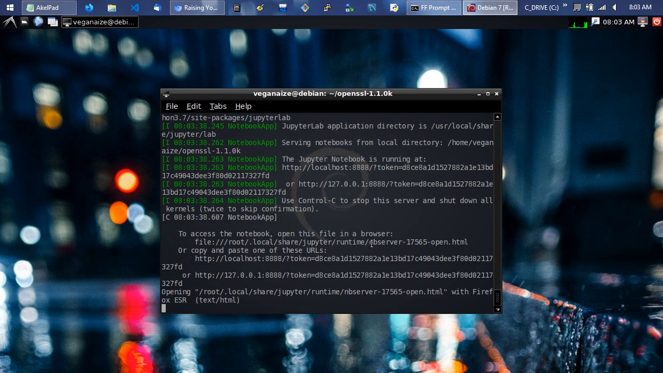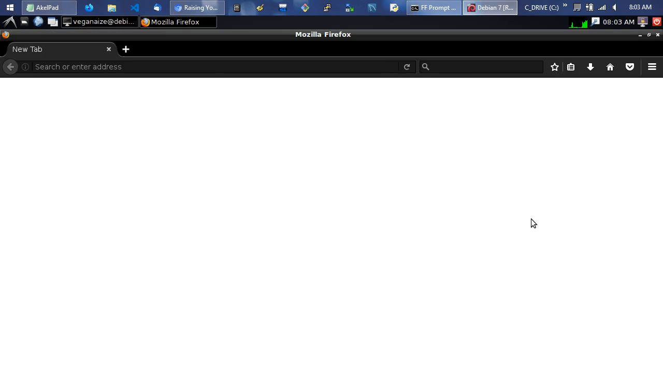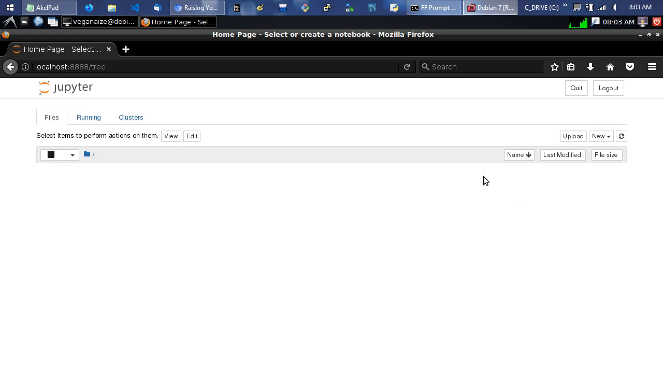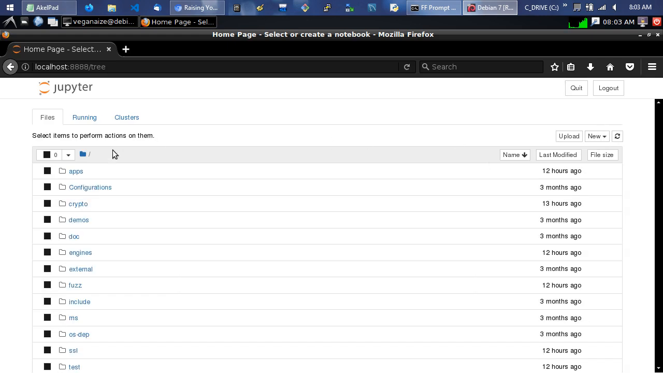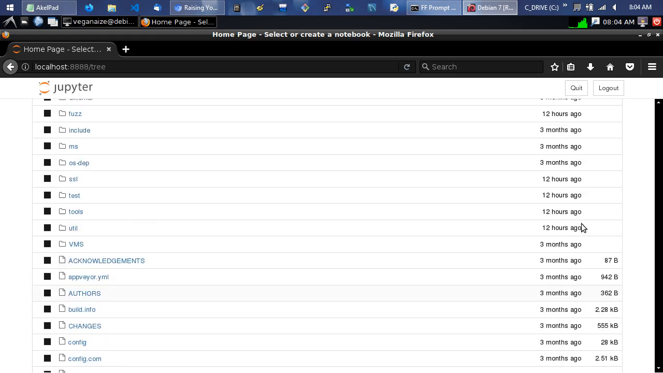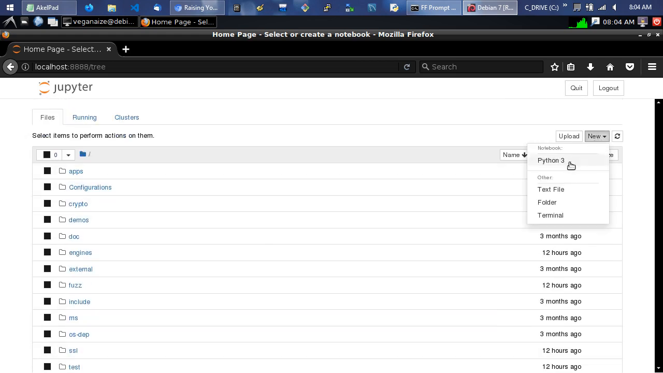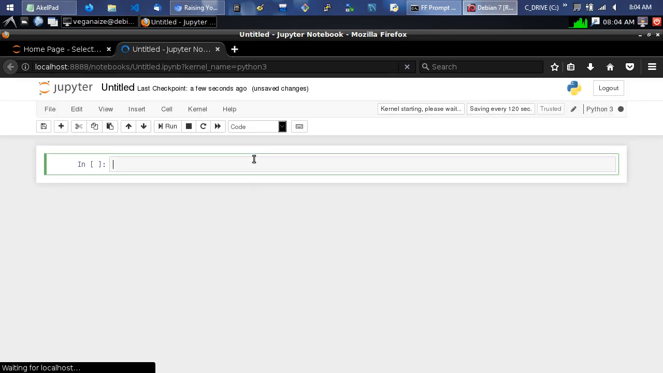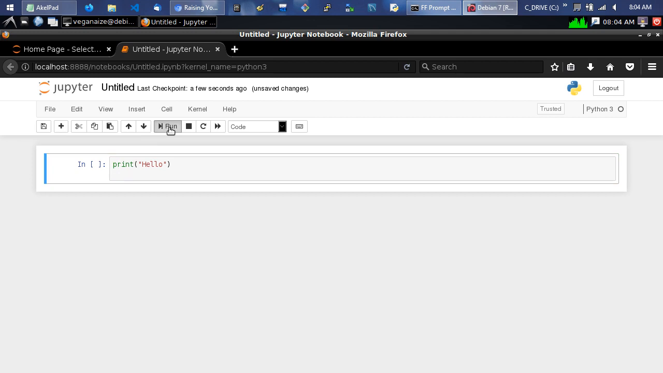This is a good example because it's not only a Python module, but it has to run its own little server and everything. Oh, look at that. After all the crap we've been through, it's so nice to see this. So you could just say new Python 3. And now this is also running the IPython interpreter, which if you're familiar with, you remember this prompt. So we can just do a good old print statement. And then run that. There it is.